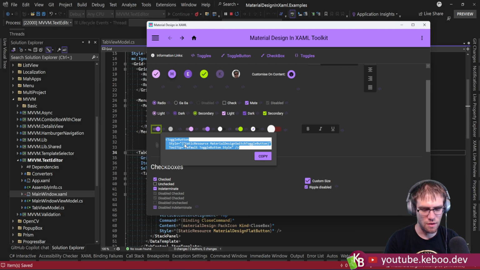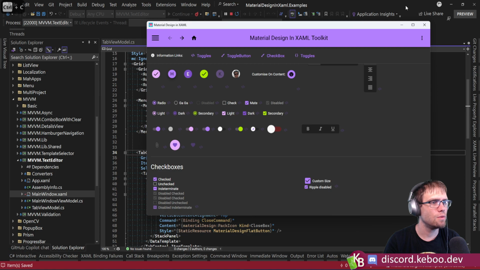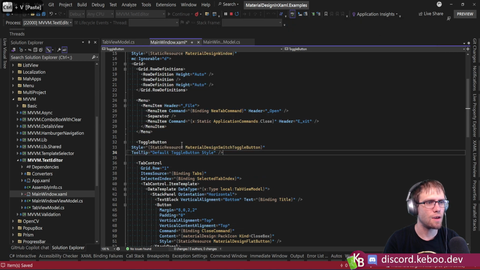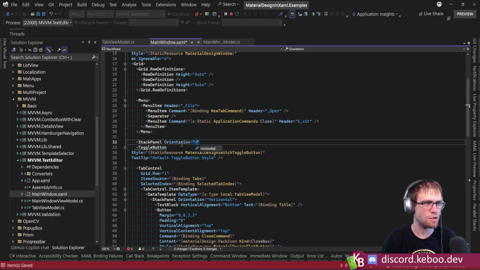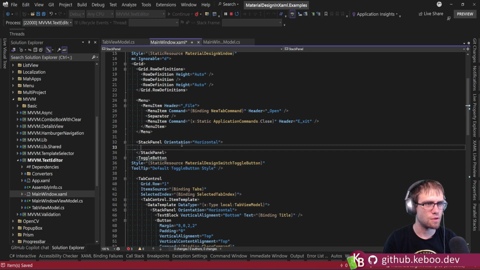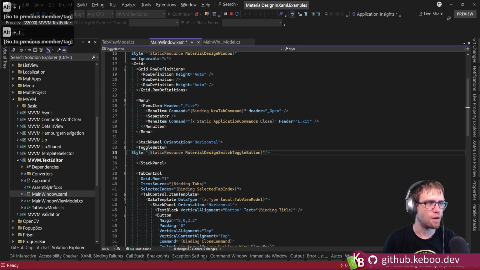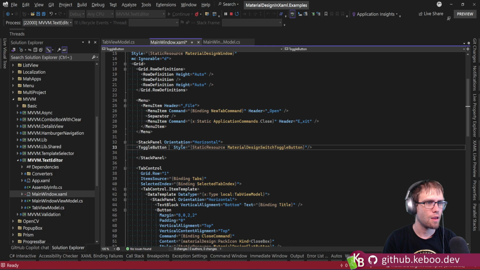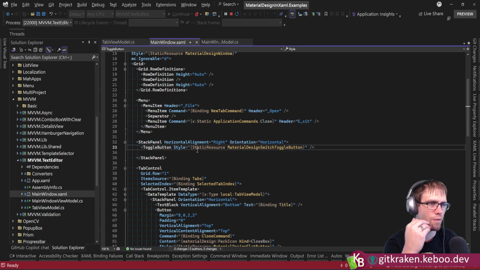Yeah, so we're going to do this. And I think we're going to slap this guy in here. We're going to do a little stack panel, orientation horizontal. We don't want a tooltip. People don't need hints. Okay, and then we are going to do horizontal alignment right, because it's going to be over the top of the menu, but still in the same first row.